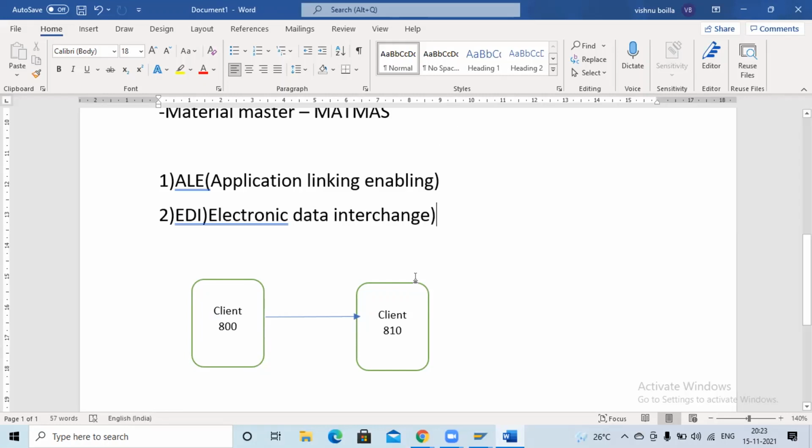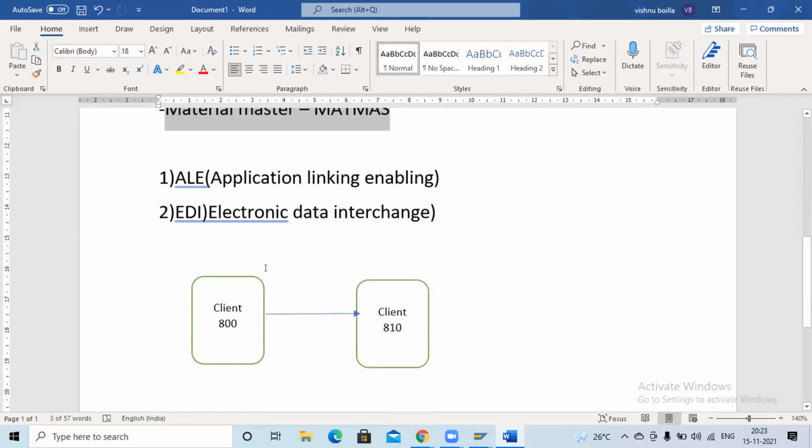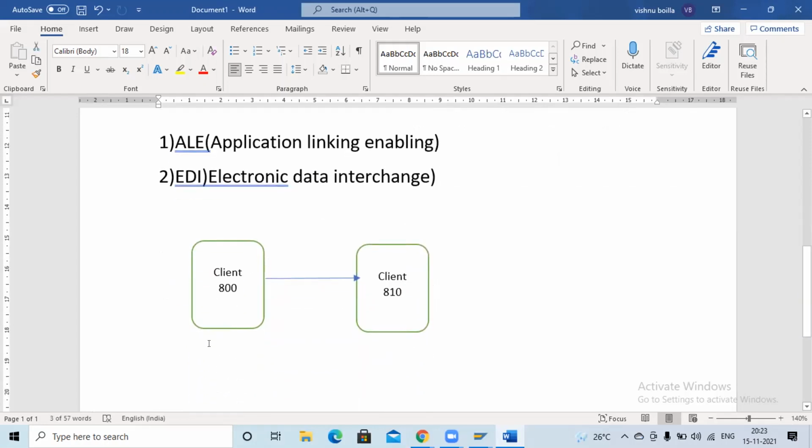Yes, Vishnu. Assume here I have taken material masters. Material masters means, suppose I have created 100 materials.